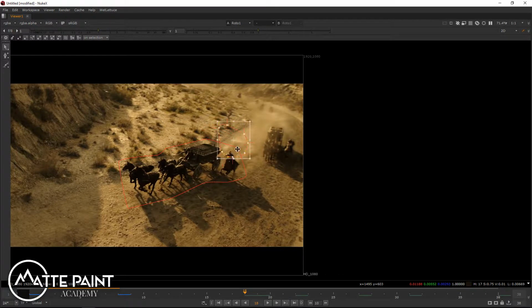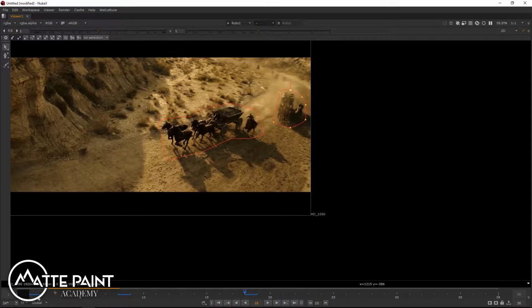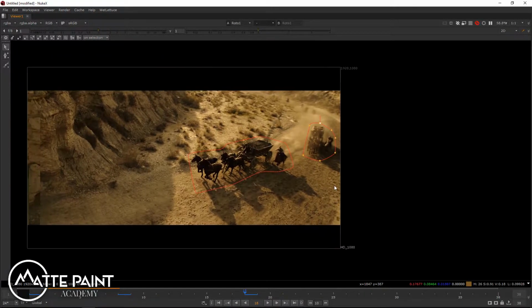You just have to remember, because it adds keyframes. Even if you add just a single one of these points, it's going to add a keyframe for that frame if you add it. So just be aware that those blue lines are the keyframes.